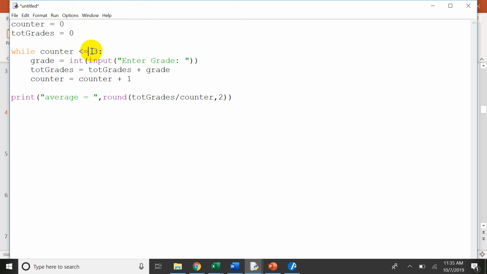So Chris and Jordan think it should be less than or equal to 3. So counter is equal to 0. If I had a nickel every time I've done this when I've written code, I wouldn't be here. So counter is equal to 0. Is 0 less than or equal to 3? Yes. So I prompt for the first grade, and counter is now equal to 1, right?